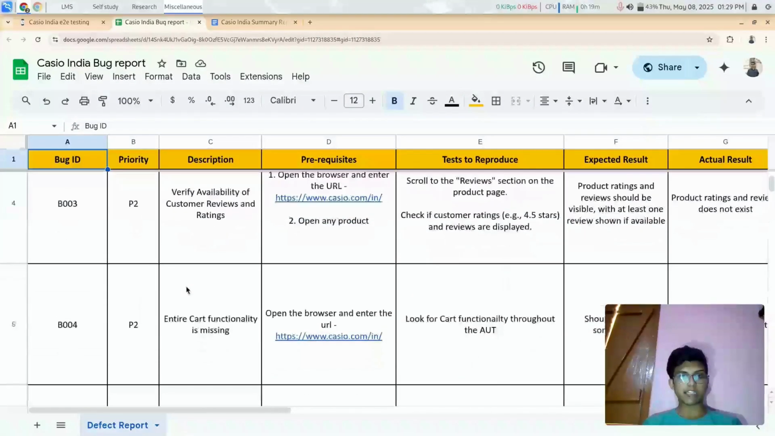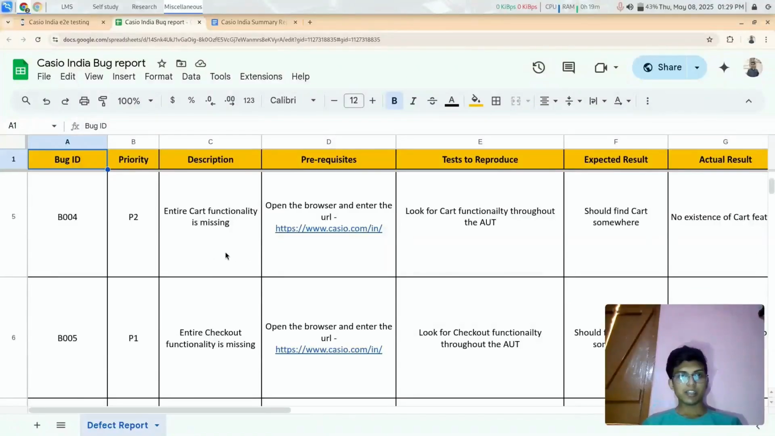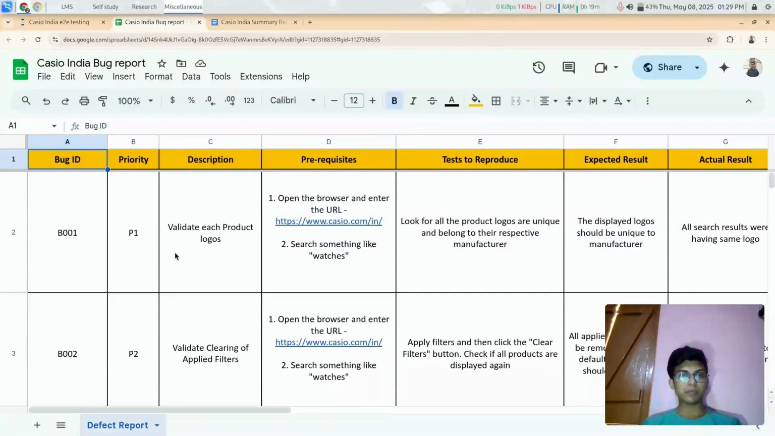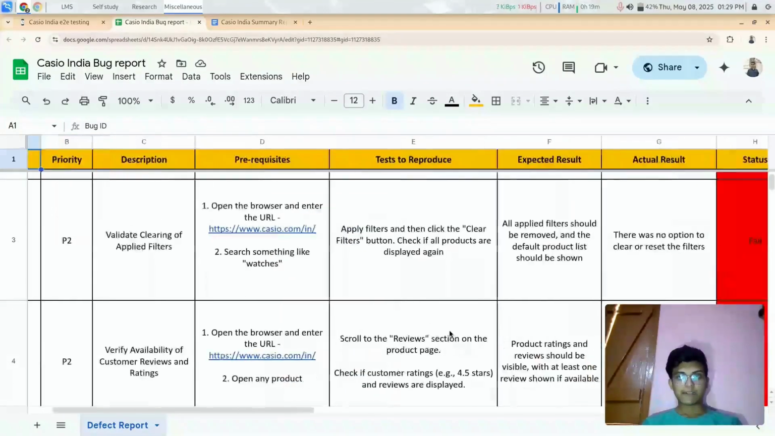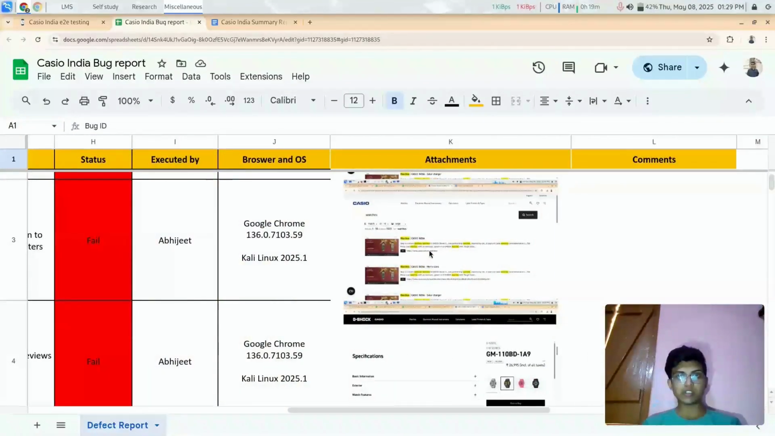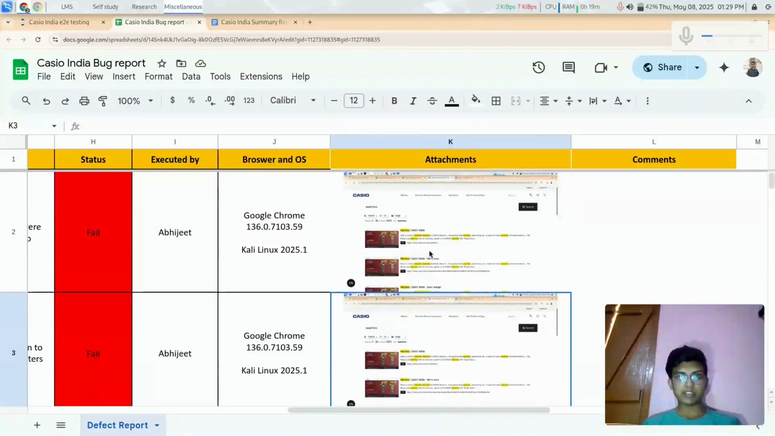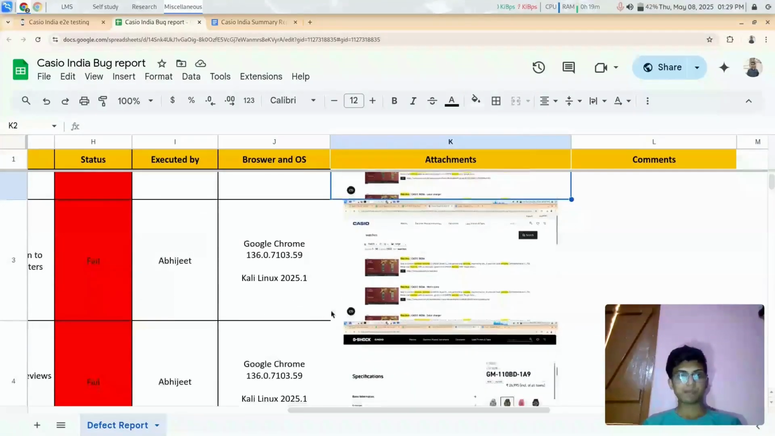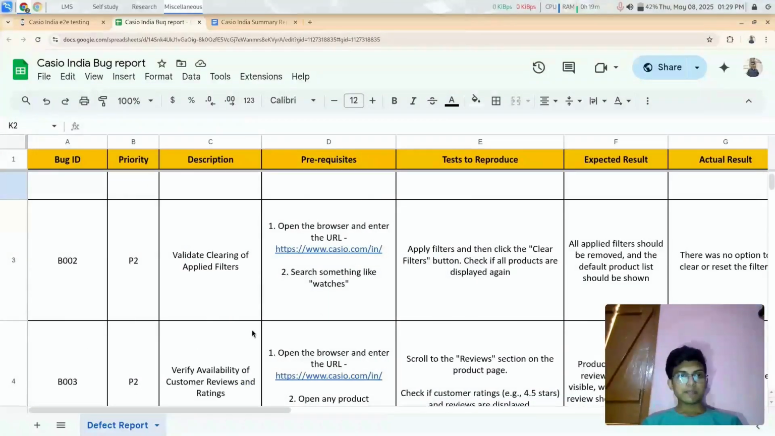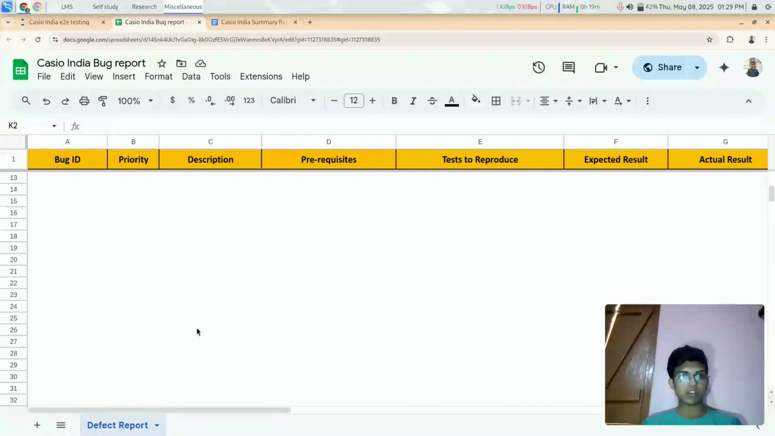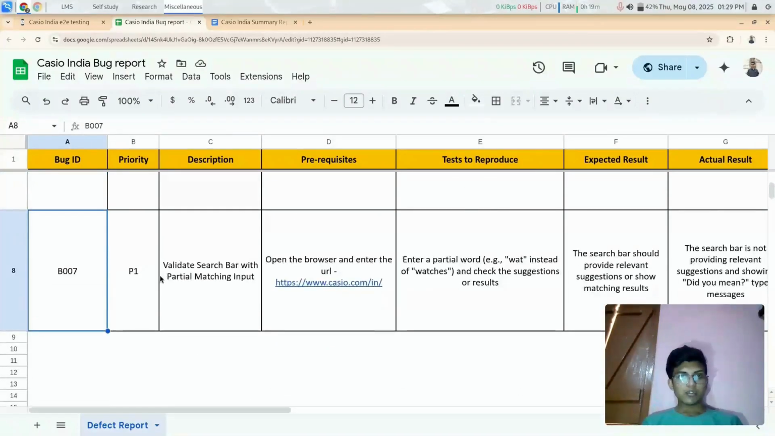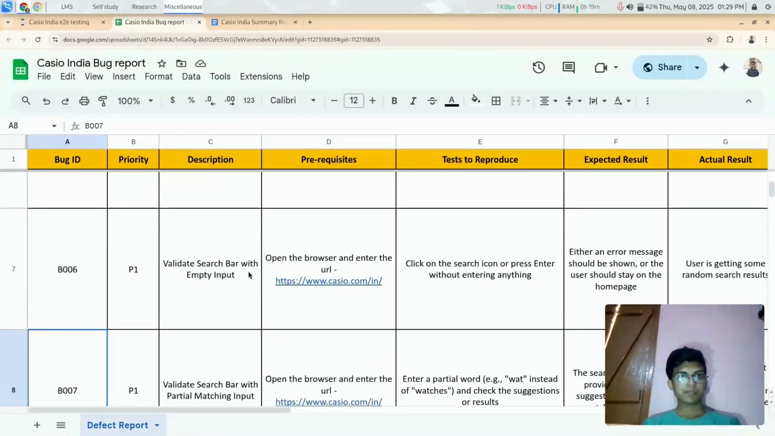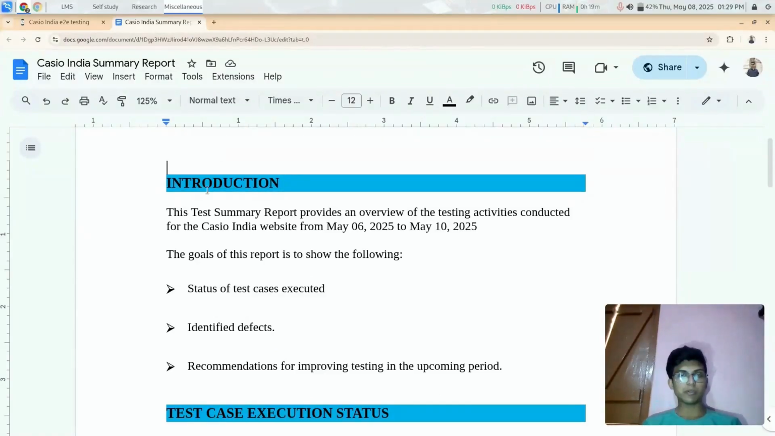I mentioned the cart and checkout bugs here. The bug report, I changed the format of this bug report as compared to previous project. It is now looking more interesting, and instead of attaching screenshots as a URL, this time I attached those as a whole image. Inside the whole application, by performing testing, I found a total of 7 bugs, which is listed here in detail.